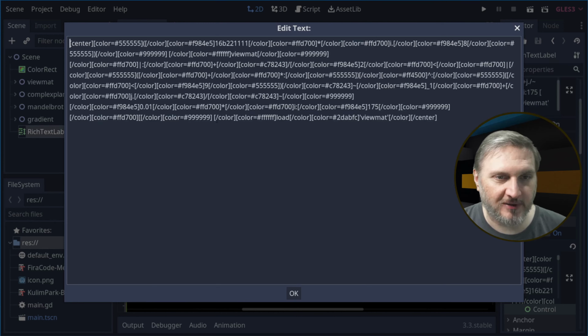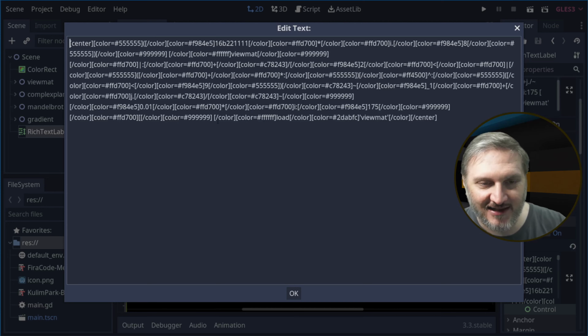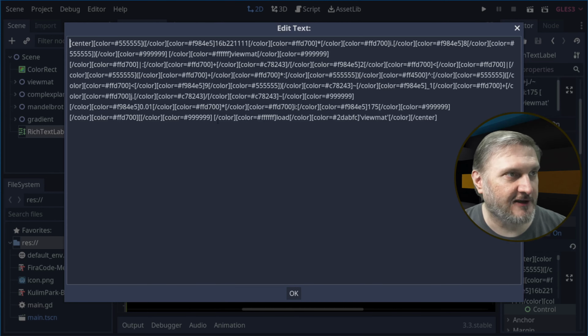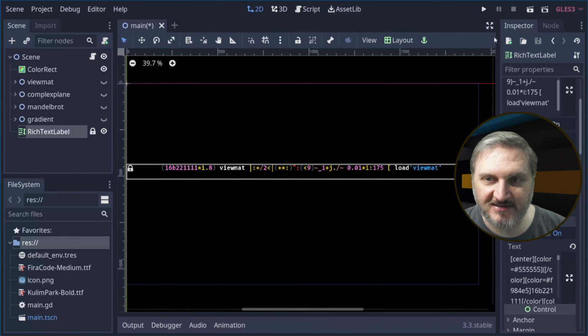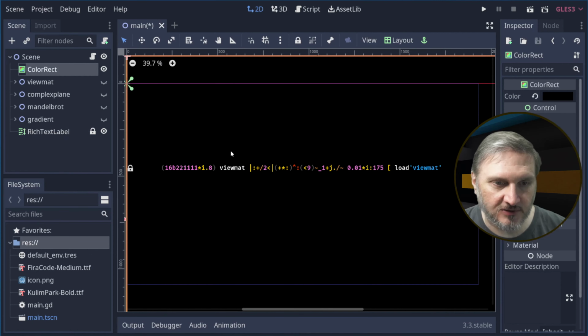So I wrote a little J program to take my syntax highlighter and generate all this code right here. And I just pasted it into Godot, and so right off the bat, I had all this nice, colored text. That was really easy to do.